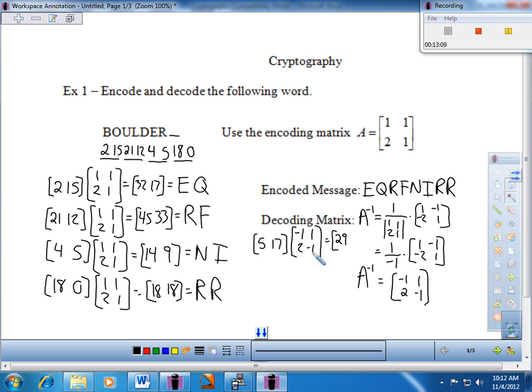17 times -1 is -17. 5 and -17 should be -12. And then if I go to my table there, sorry, I'm going to have to come right down here. As you can see, number 29 on my table is definitely B. And -12 on my table is definitely O.